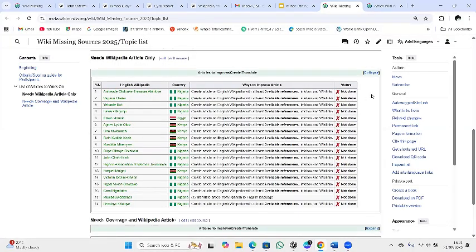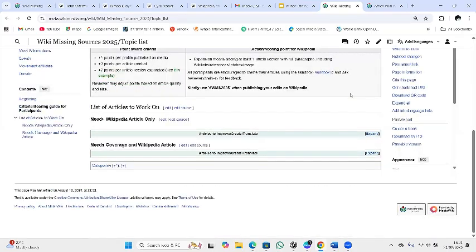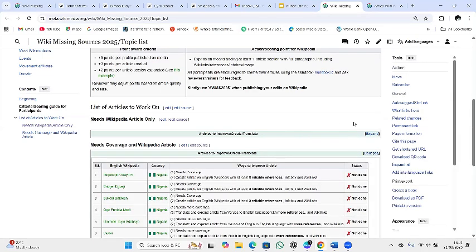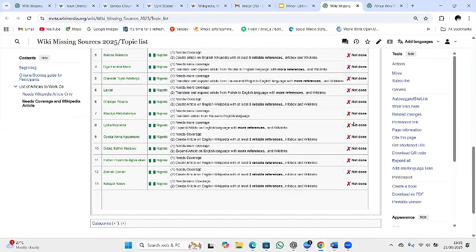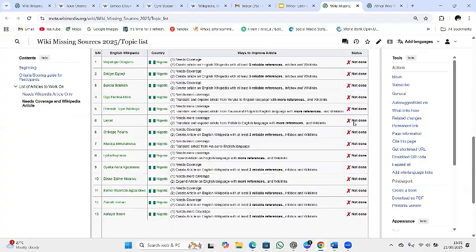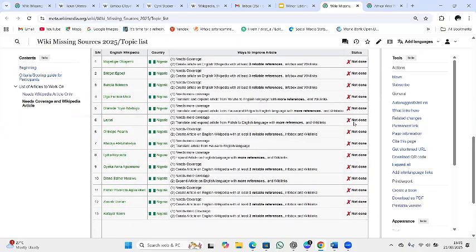I'm still populating the list, so we're still going to have more names, but this other table needs coverage and Wikipedia articles. So they don't have coverage and they're notable enough. I found these names in the red list, Wikipedia's red list. This is the second table. So we have 13 names altogether here. I'm still populating the names because we're still identifying those names in red.